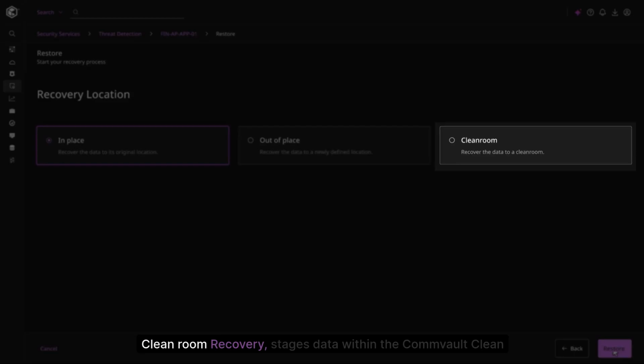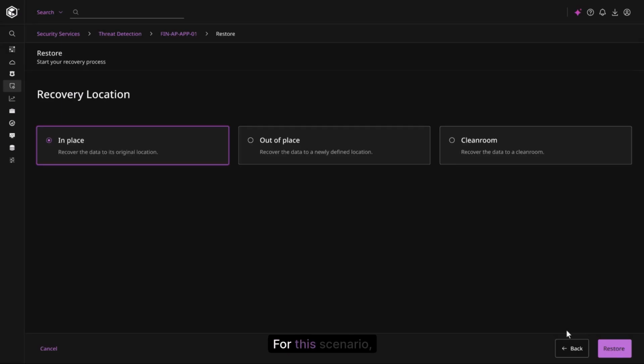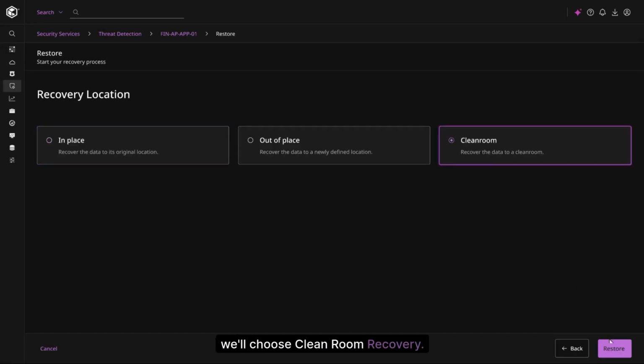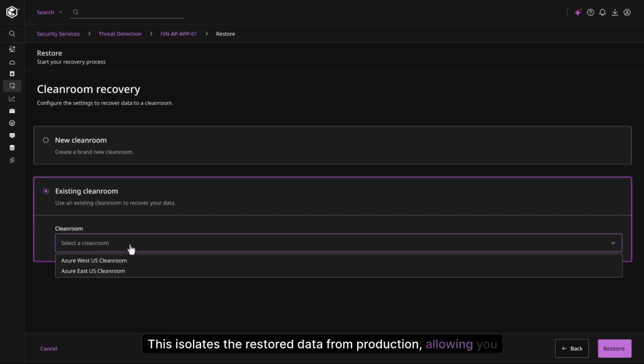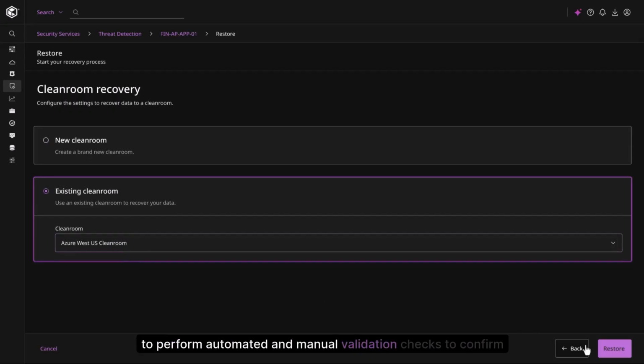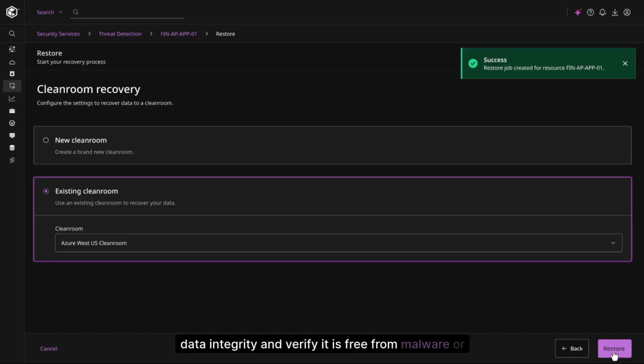Clean room recovery stages data within the Commvault clean room, an isolated recovery environment designed for post-recovery validation and threat analysis. For this scenario, we'll choose clean room recovery. This isolates the restored data from production, allowing you to perform automated and manual validation checks to confirm data integrity and verify it is free from malware or compromise before reintroducing it into the operational environment, giving you confidence that your recovery is both clean and business ready.